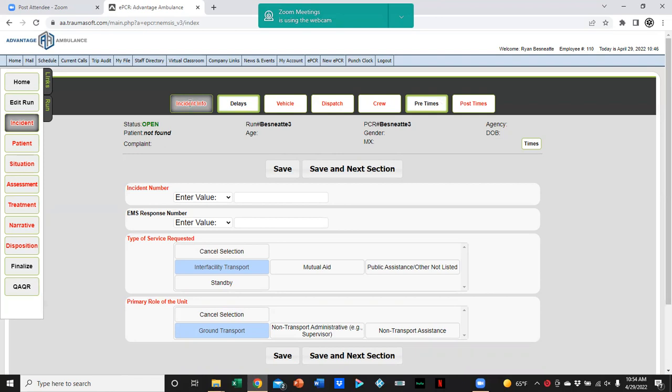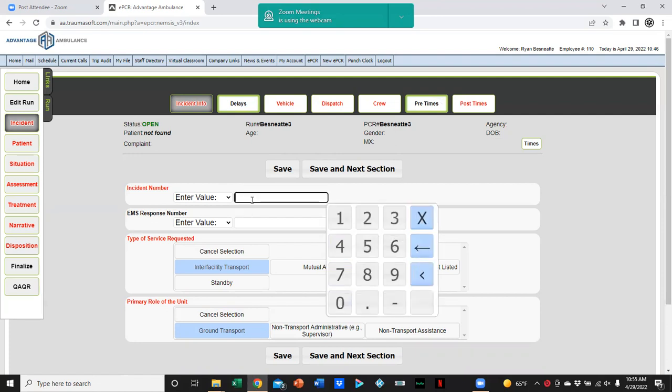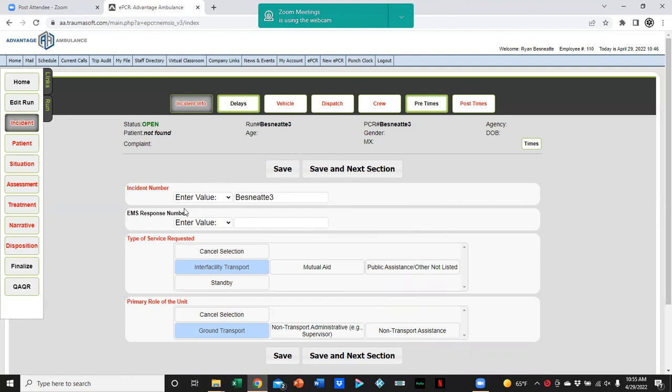So working from left to right, we have incident info. We're going to go ahead and put our run number in here. I'm just going to use my last name and 3. Again, this tab is red. This is black, which means it's not necessary. At the very minimum, we need to do everything that's red. By all means, you can fill out anything extra, but at the very least, we need to address everything that's red.